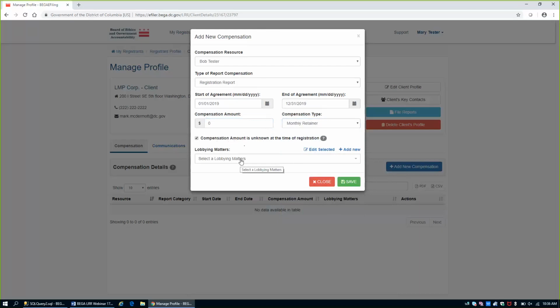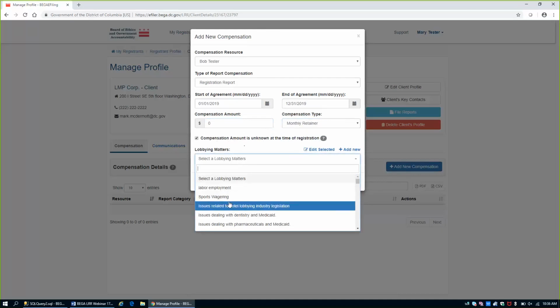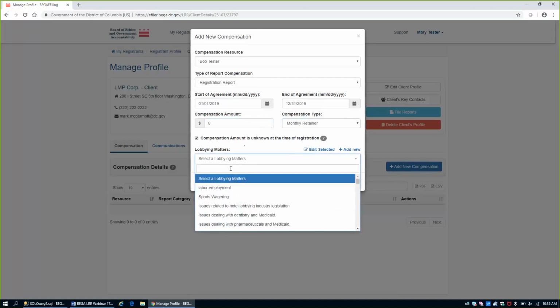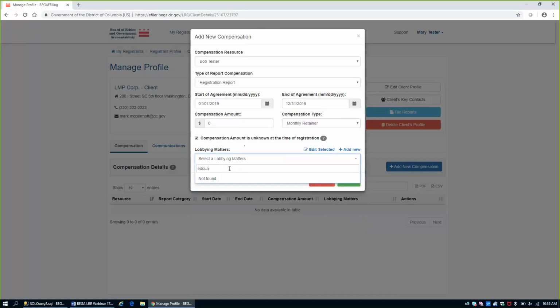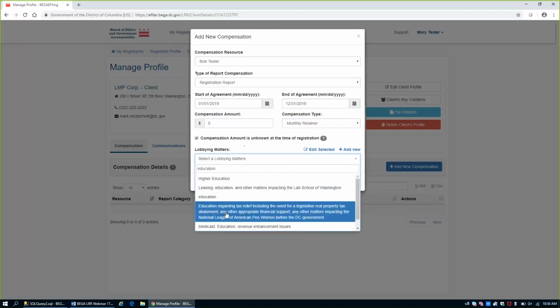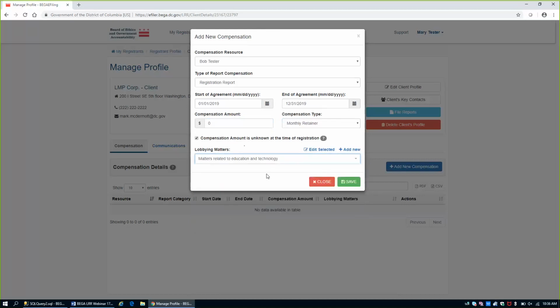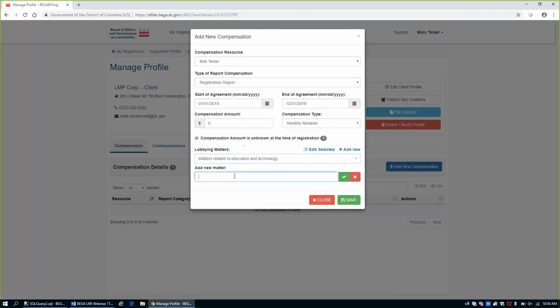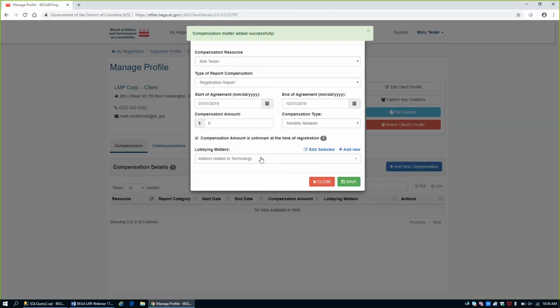Lobbying matters: there's already a list being built of what different people have put in, but you can pick from the list if what you see is there, or especially if you've added it in the past, such as matters related to education and technology. If you do not see what you need on the list, you can click Add New, and you can add a new matter over here. Click the green check mark, and you should see whatever you added show up in your lobbying matters field, and then just save the record.